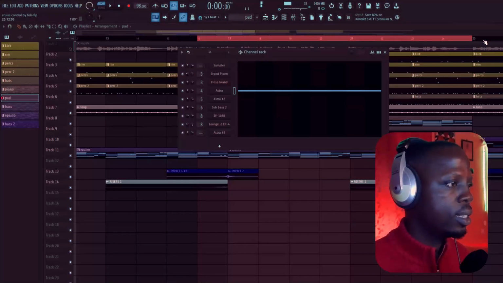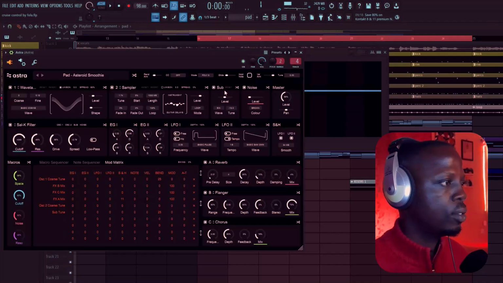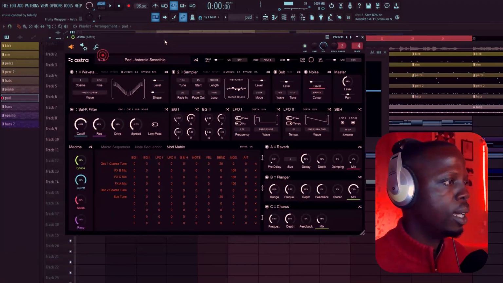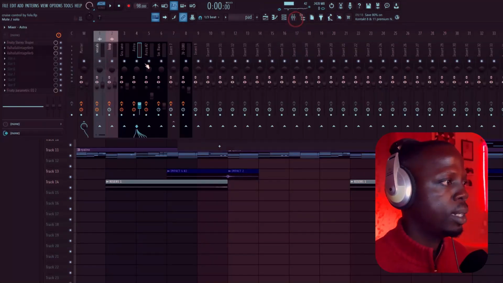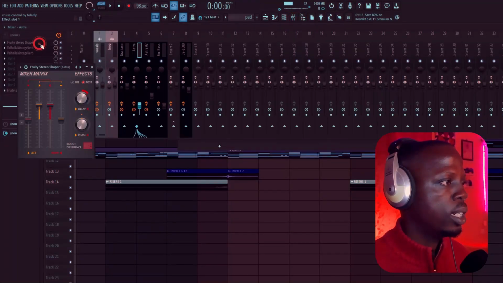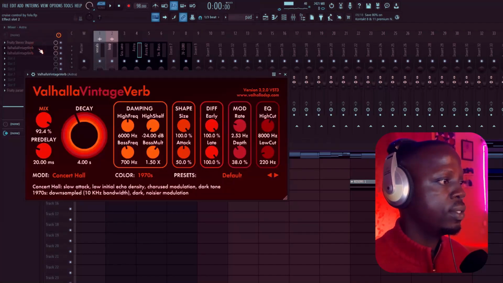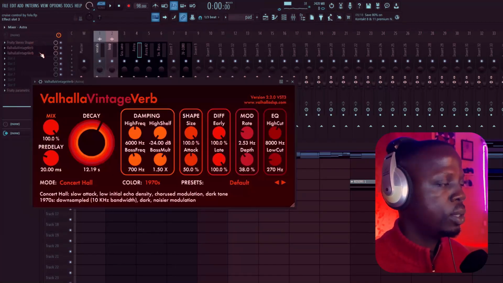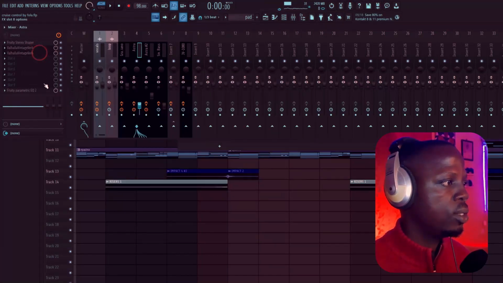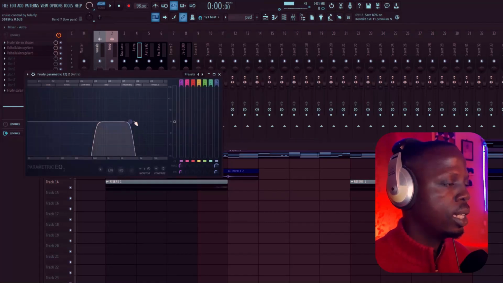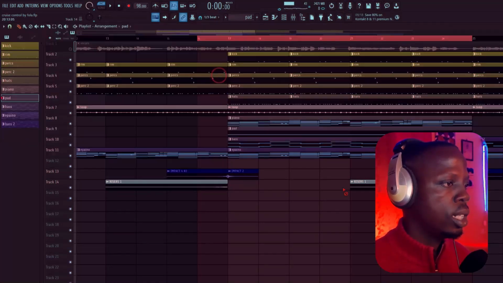So for that, it's just a sound from Astra, which is the pad Asteroid Smoothie from Astra. And for the effect on it, I just have my stereo shaper to make it wider, then some reverb with the Valhalla Vintage Verb. Then I added another reverb with the Valhalla Vintage Verb as well. Then my EQ cuts out a lot of the lows and a bit of the highs as well. So that's what they did.